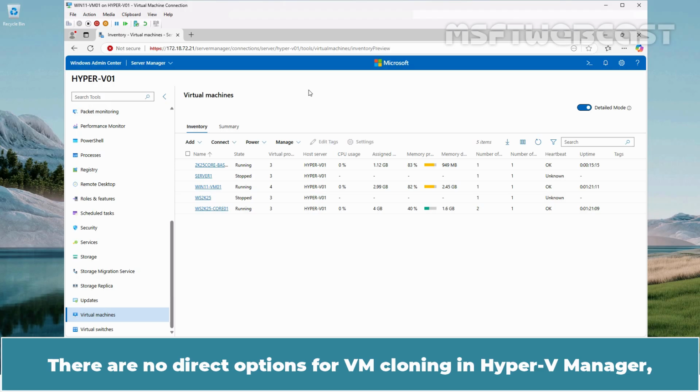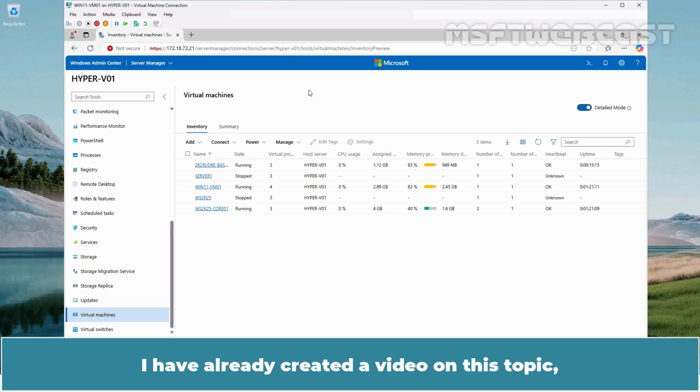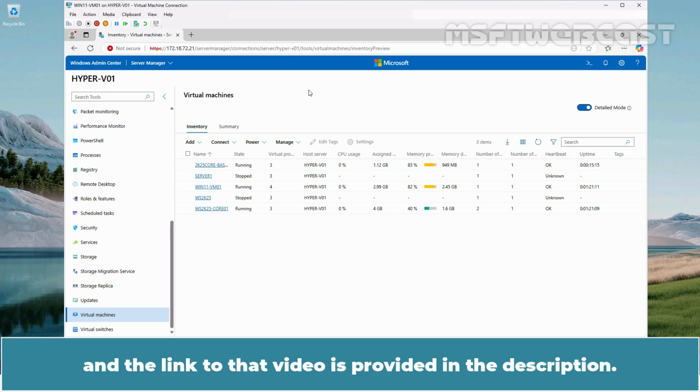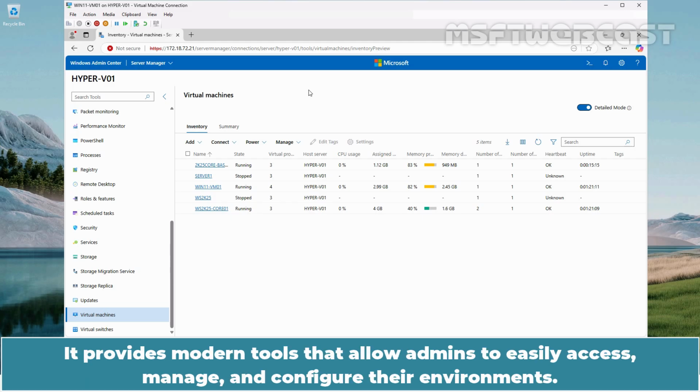There are no direct options for VM cloning in Hyper-V Manager, but there is a workaround: exporting the VM and manually importing the VM again. I have already created a video on this topic and the link to that video is provided in the description. Windows Admin Center is a preferred tool moving forward for managing modern Windows and virtualization environments. It provides modern tools that allow admins to easily access, manage, and configure their environments.